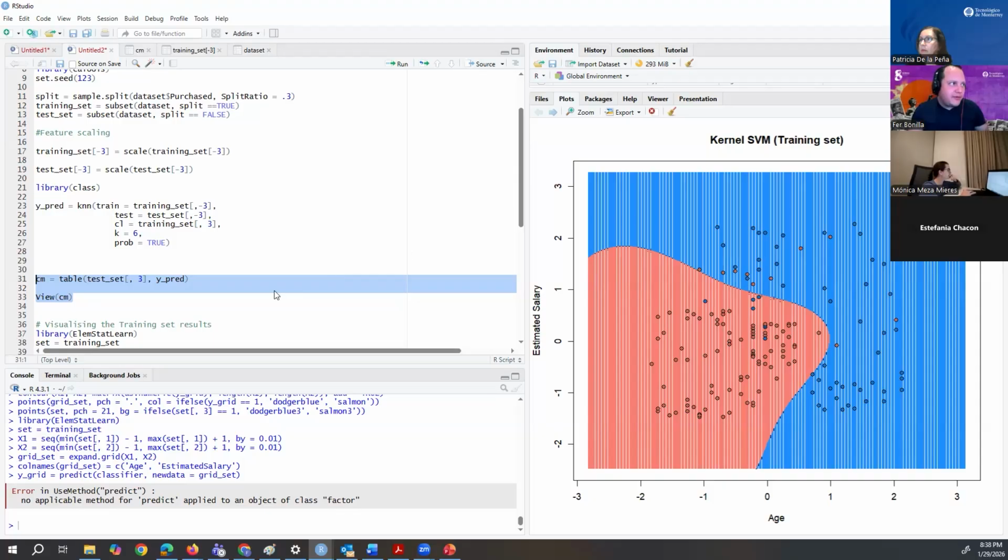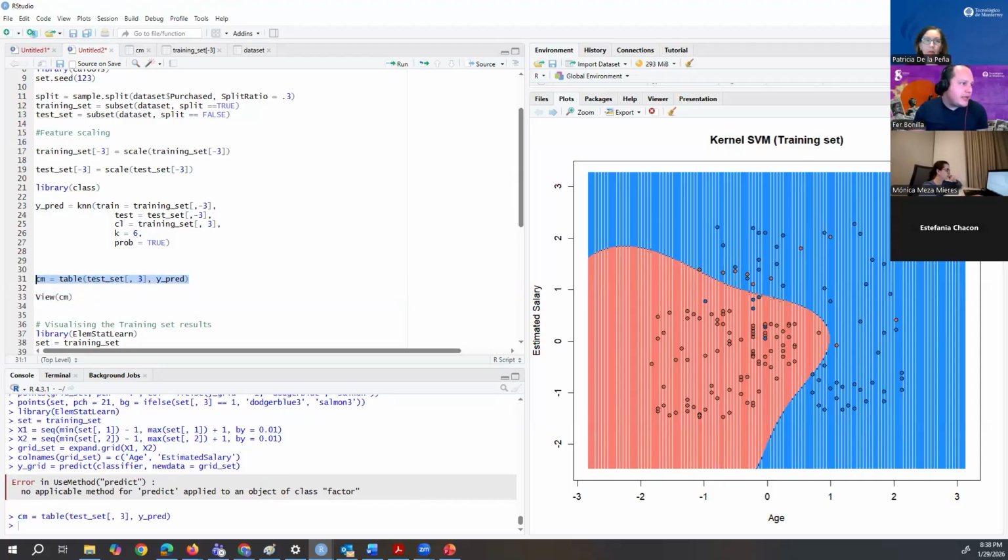I mean, it's kind of the fast approach, but let me see whether we can see that object here.